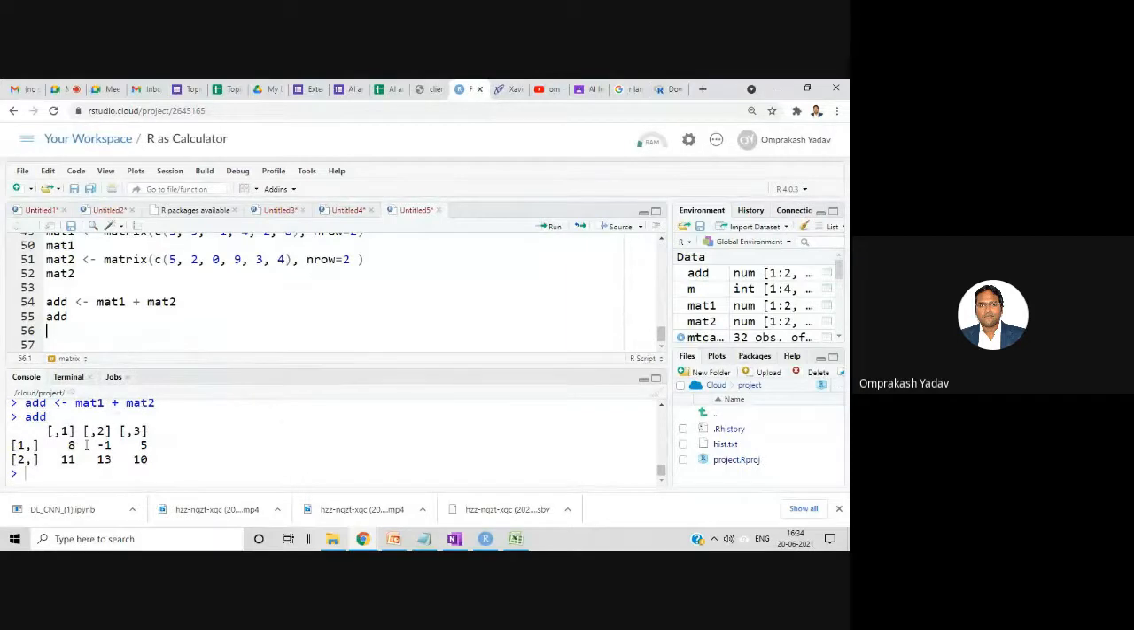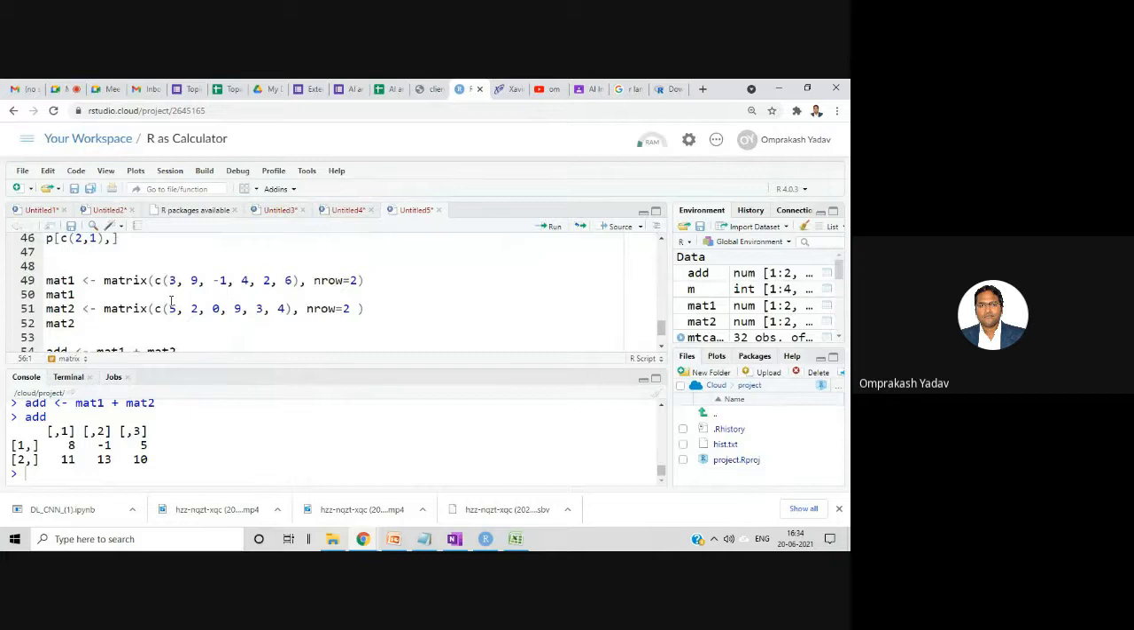If you see here, my two matrices are there, right? So this is 5 plus 3. The first element is there, 5 plus 3, 8. Then 9 plus 2, so 9 plus 2, 11. It's showing over here. And then minus 1 plus 0, minus 1, right? Okay. Then 4, 9, 13, 2, 3, 5, and 6, 4, 10. So it's showing the addition like this.